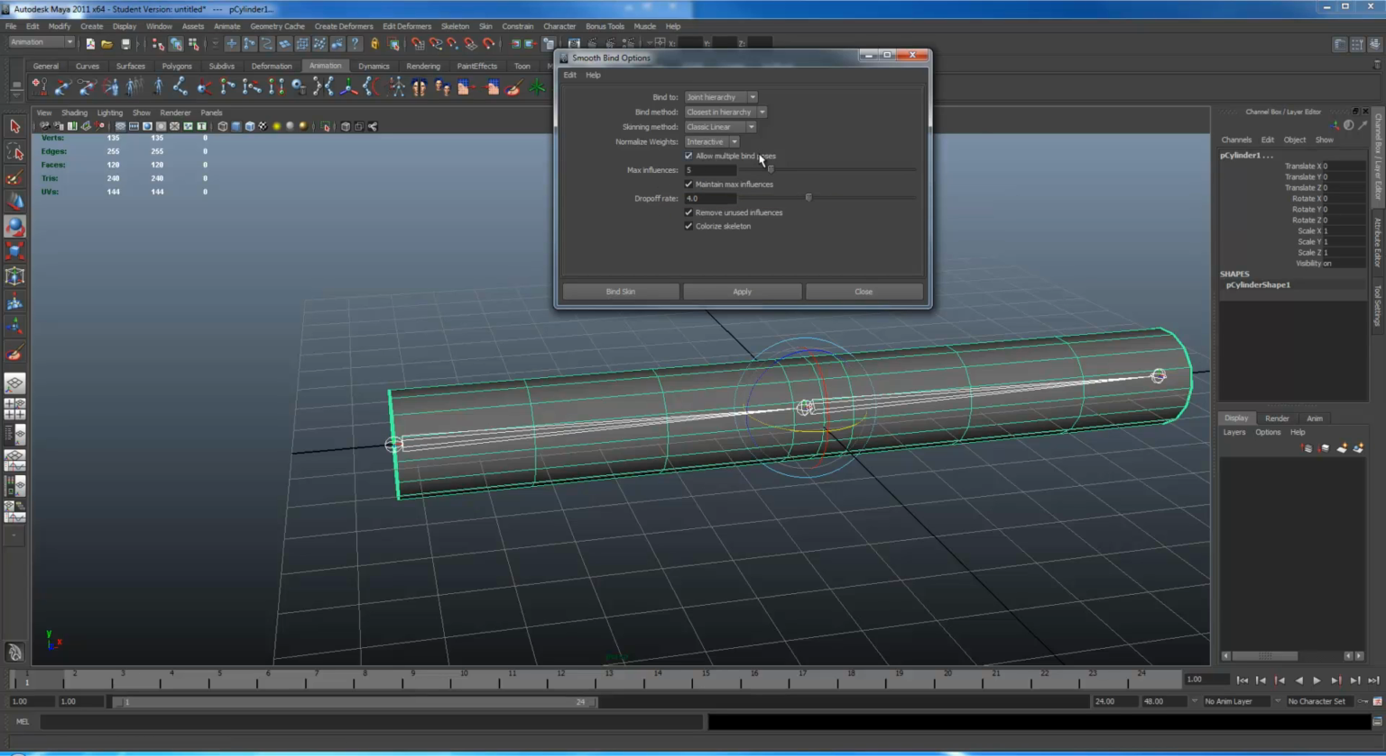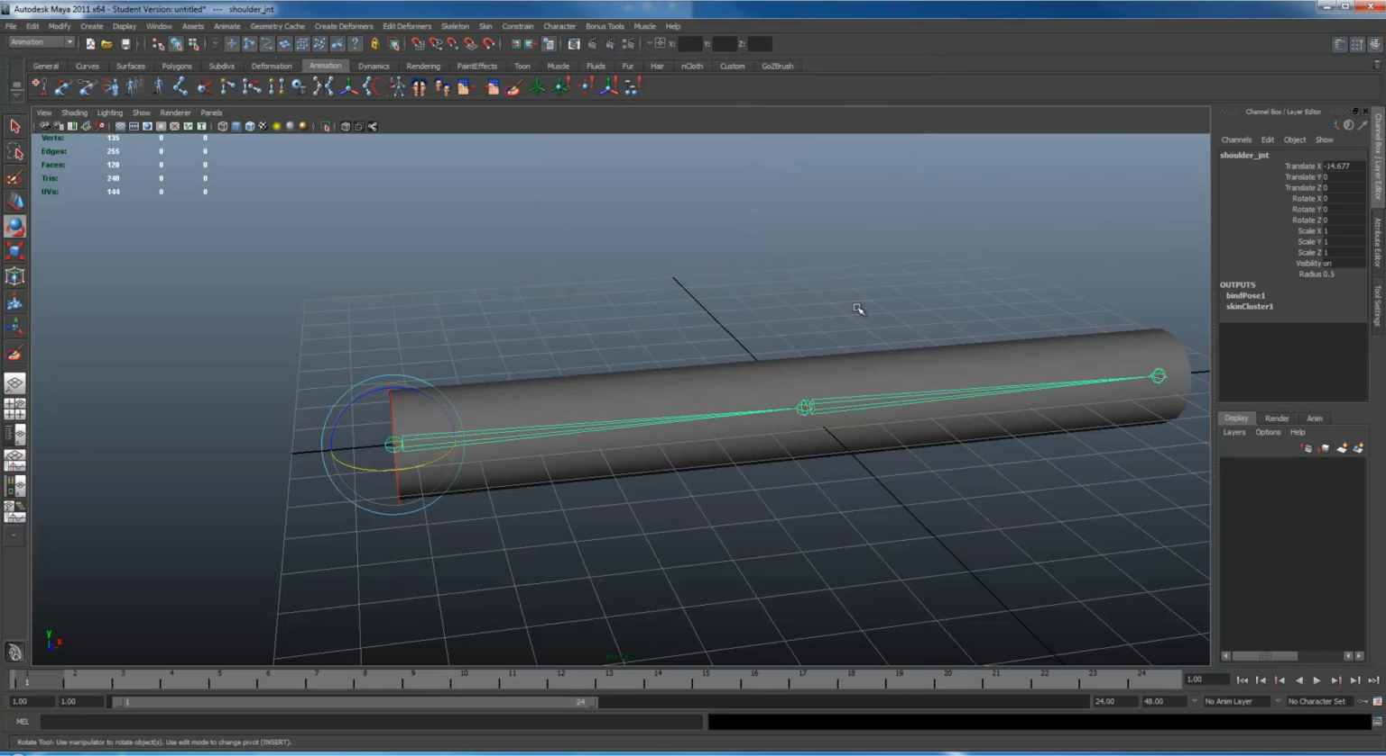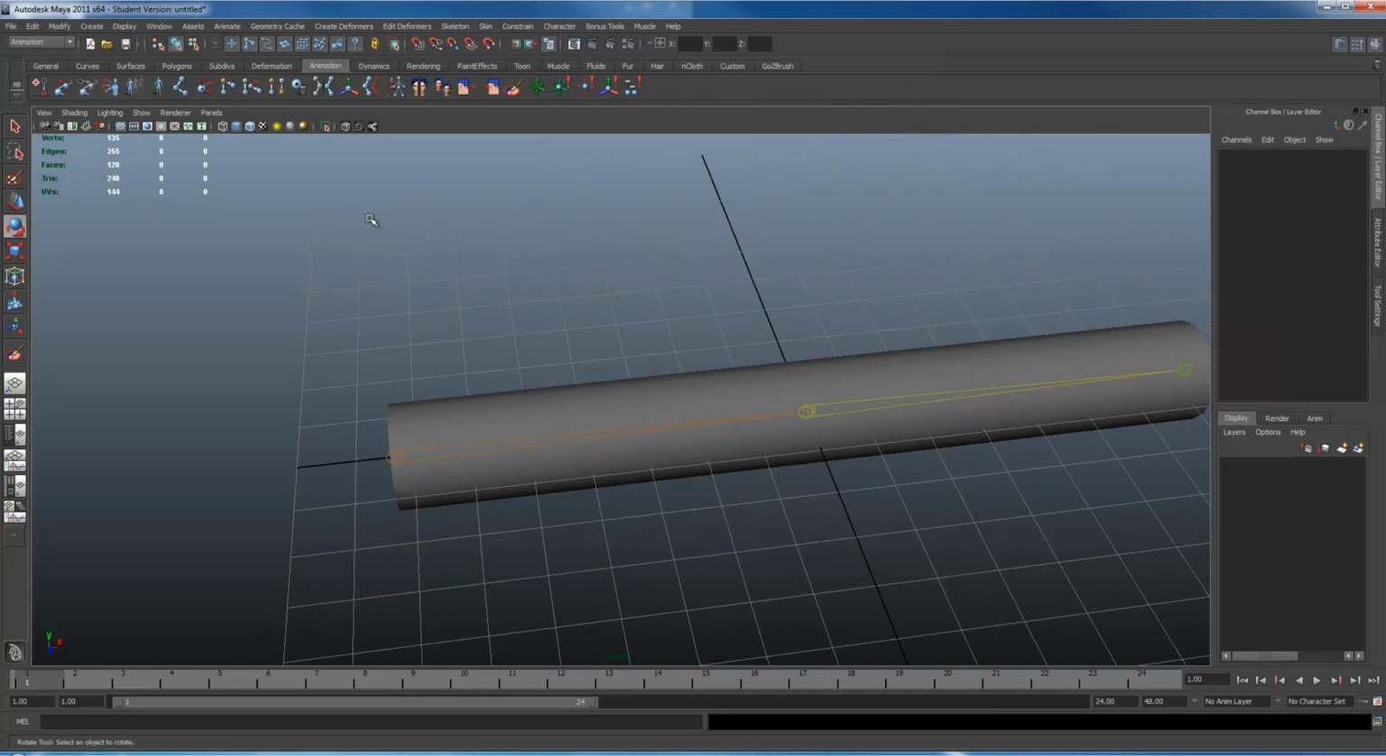Max influences is how many joints can influence a vertex at max. I only have 1, 2, 3 joints in this case. I'll reduce this now to 3. Some people use 3, some people use 4, depends on what you want. 5 is default. Again, that's entirely up to you. Colorize skeleton, etc., just like the previous versions of Maya. I'll click bind skin, and now it's attached.